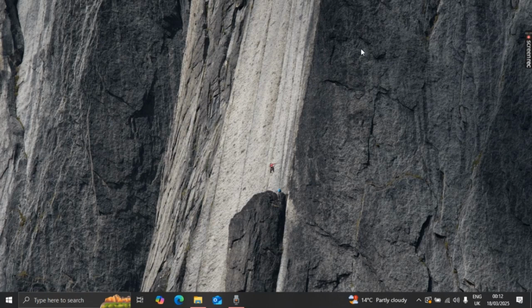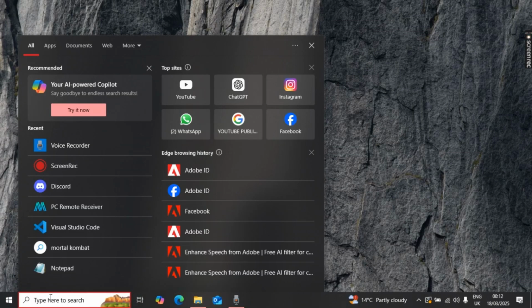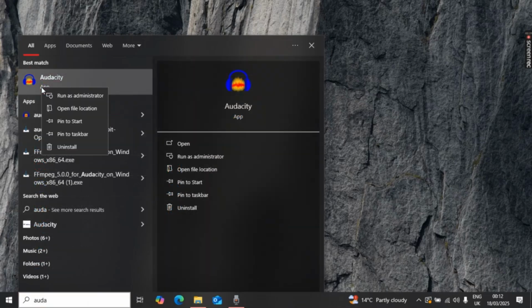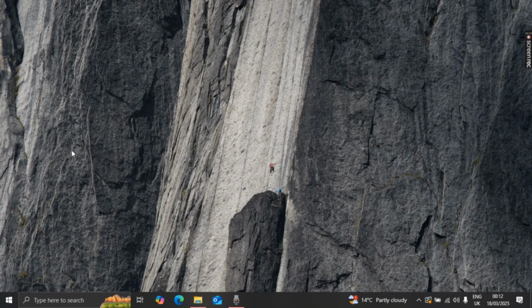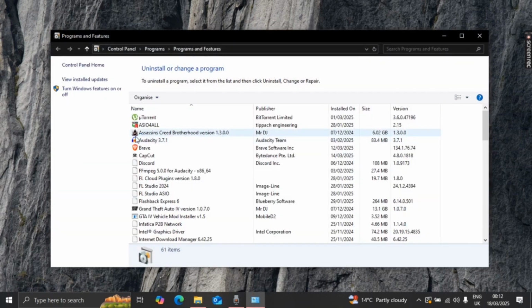Now first up, make sure you have your search bar right here, that's right beside the Windows icon. Now type in Audacity and then just simply right click on it, and then here you can see the uninstall button. Click on it and then Control Panel should open.